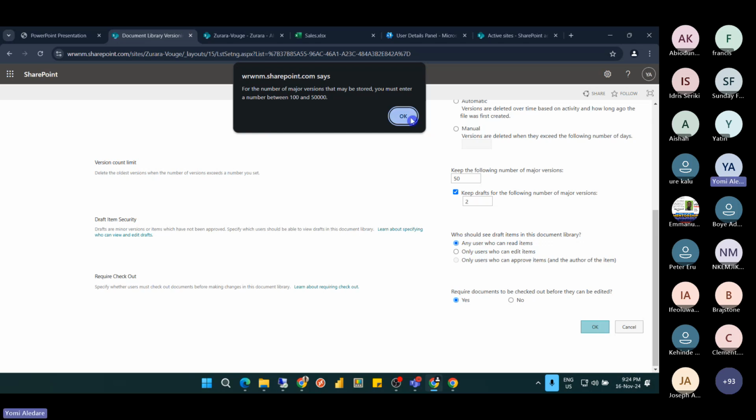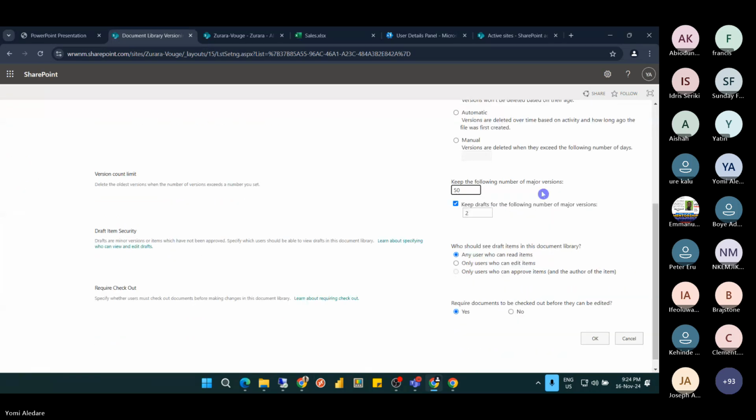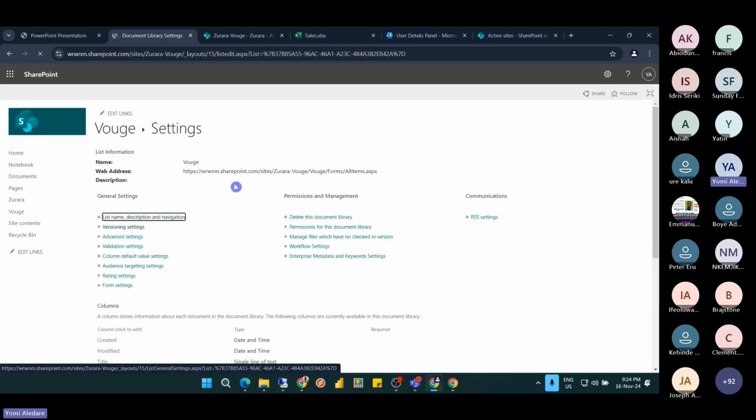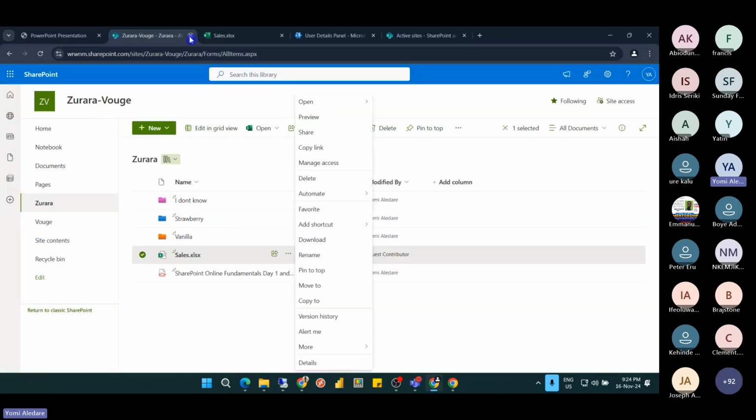Where is that again? So the minimum for my major version is 100. Okay, so I've updated the setting for Voj, and I have required that content be checked out before it can be edited.